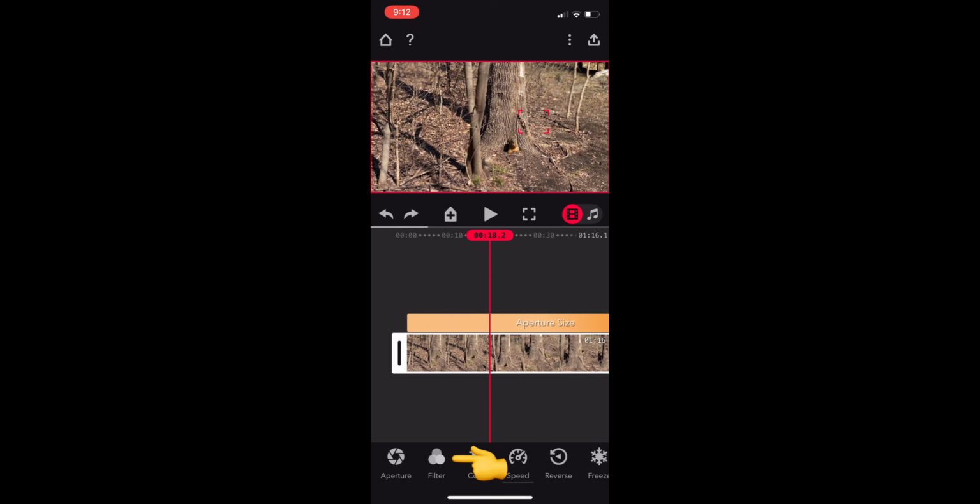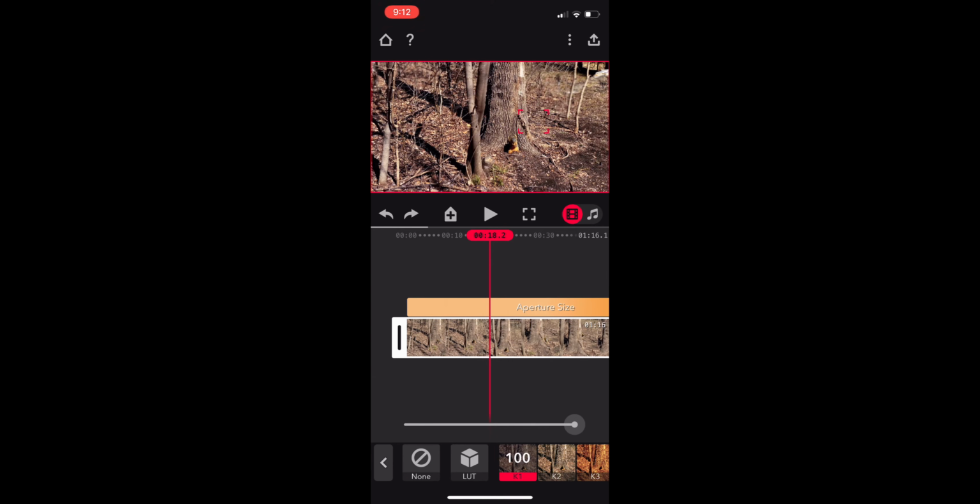At this point, we're going to add our filters, and just pick whatever filter you like. I picked K1. I think it brings out the earthiness of the forest, but you can go with really anything you choose.